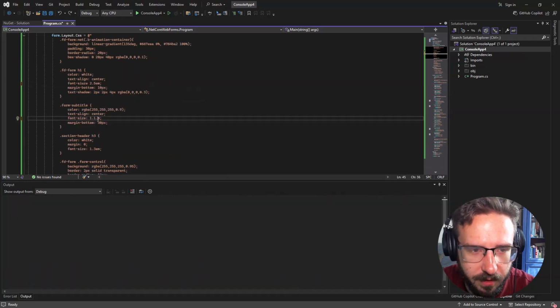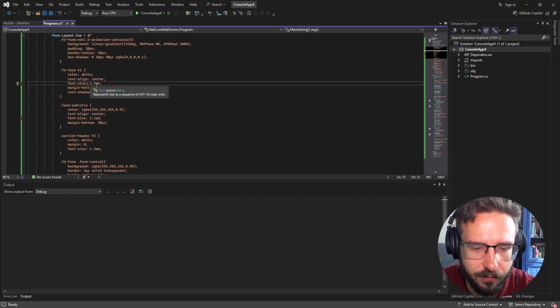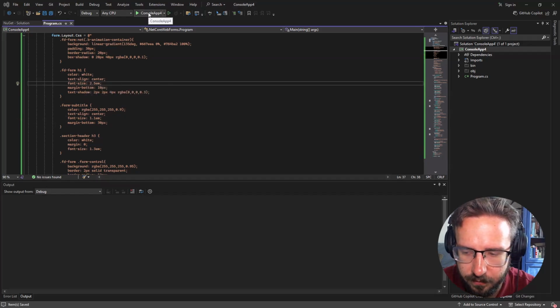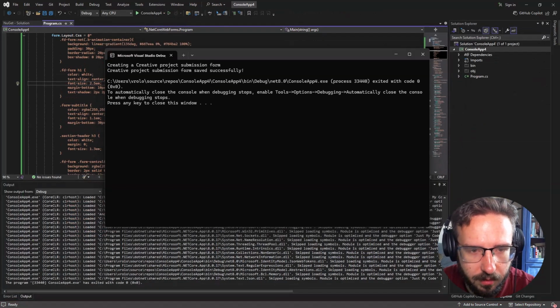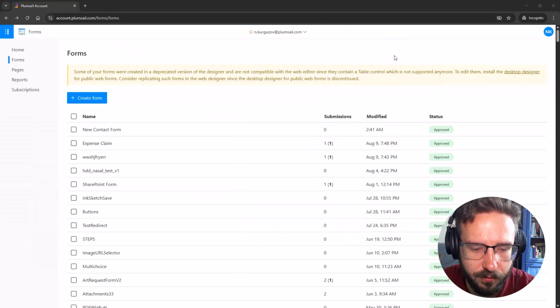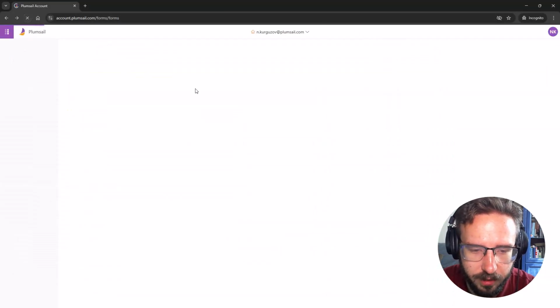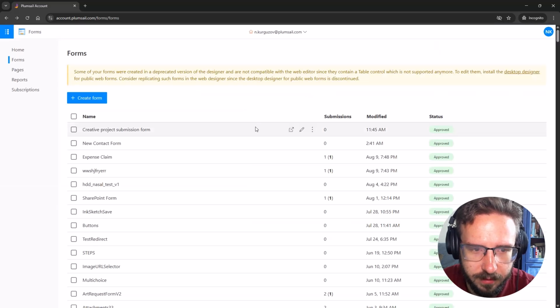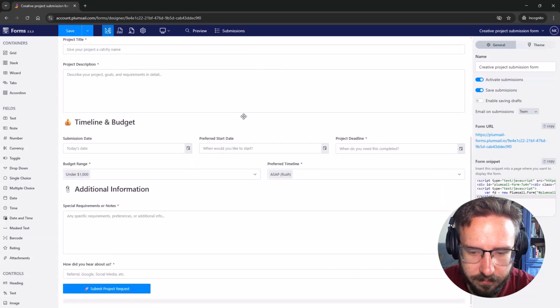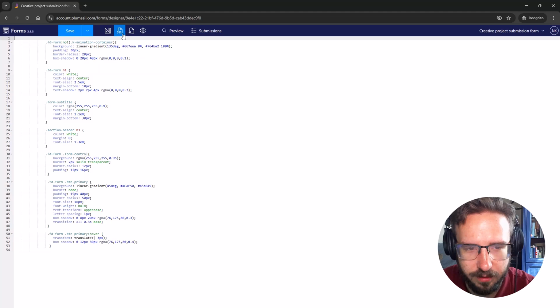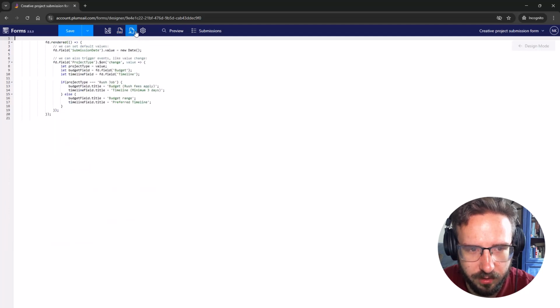If you have any, remove them. Build, and let's go check it out. So here we have our form, and that's how it looks in Designer. Now if we go to CSS section, you have all the CSS here, and you also have the JavaScript code. Excellent. And let's check how it works.